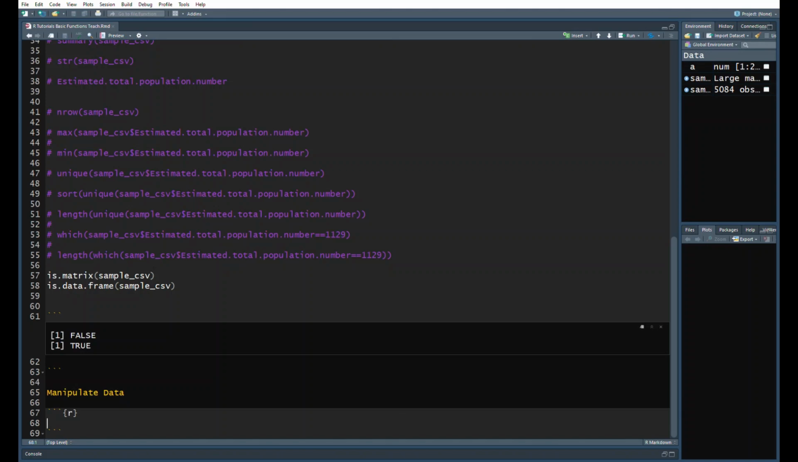Welcome back to our learning session. Today we'll be continuing the tutorial's basic functions. Today we'll focus on manipulating data in R. Remember last time we talked about a sample CSV and we were checking if the sample CSV is a matrix or a data frame. And when we did that, the matrix check came out false and the data frame check came out true. So we'll continue that.